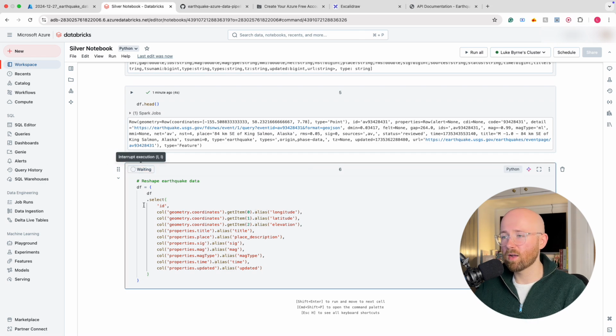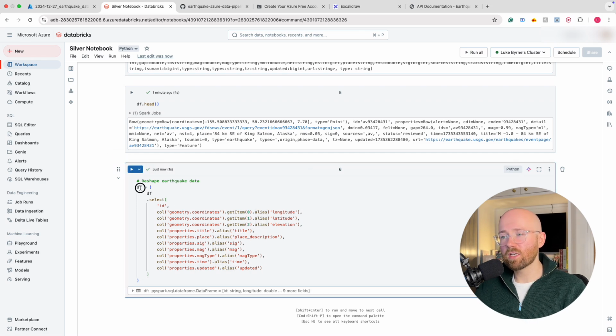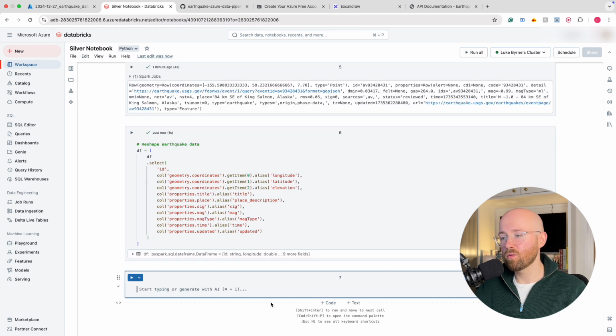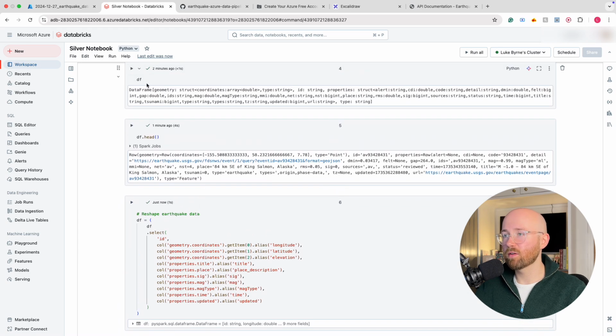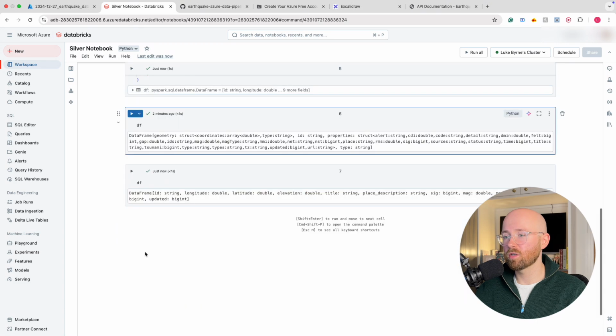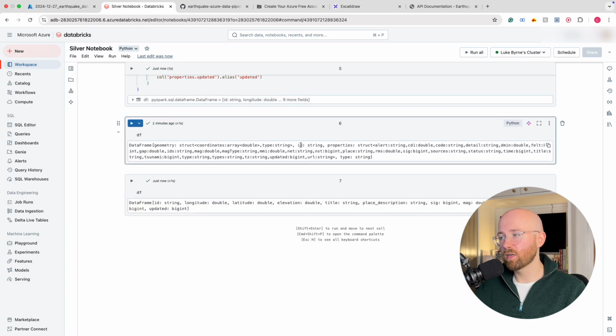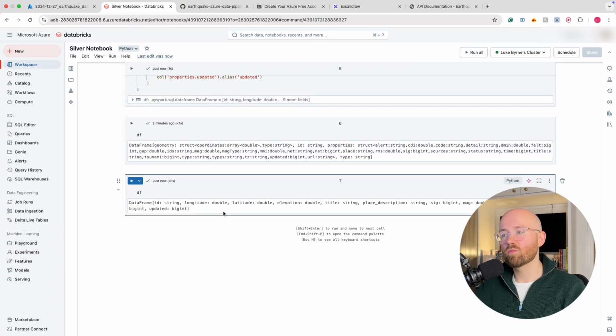So now if we run that, see that it's reassigning that same data frame as that same data frame, but selecting only these columns and renaming them. So now if we do df again and run that, you can see that it matches what we've recreated. So we've reshaped the data from this to this. Much more manageable, and it's got only what we need and nothing more.